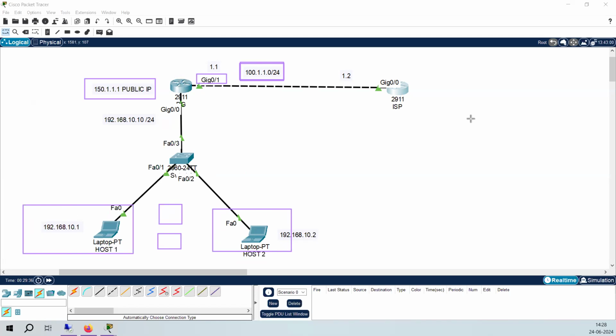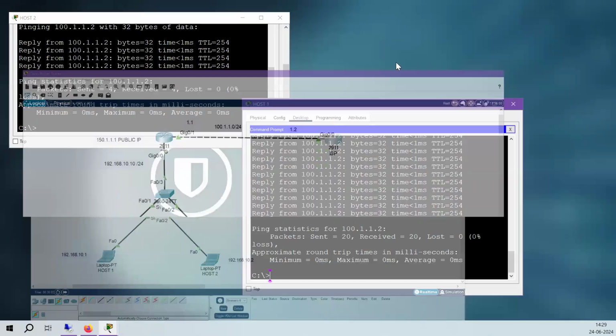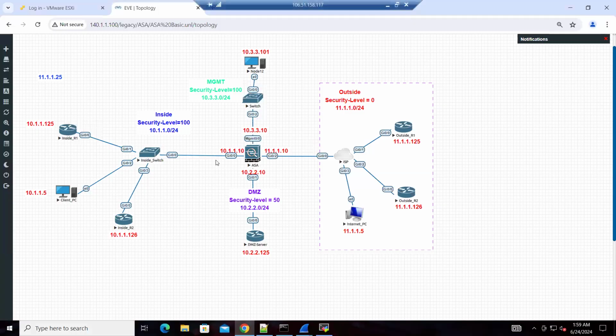Now we understood static NAT, dynamic NAT, and dynamic PAT, with pool and with interface. This is what we have discussed. Now let's go to the ASA and understand the same with respect to your firewall, because many things we will be able to correlate here.